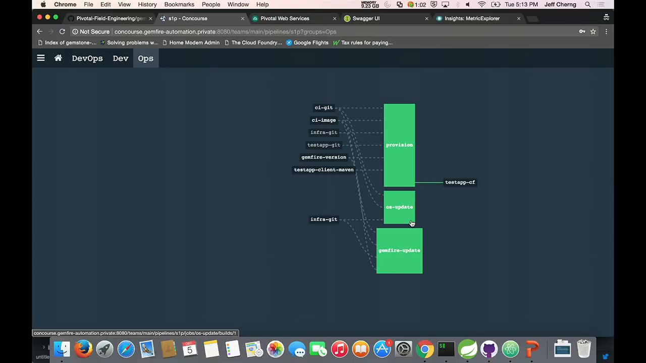Same thing with the Gemfire update. I want to be able to update my Gemfire binaries, and I cannot just shut down my entire cluster. I need to do one server at a time when changing the binaries. So the jobs are able to orchestrate some complex operations behind the scenes.